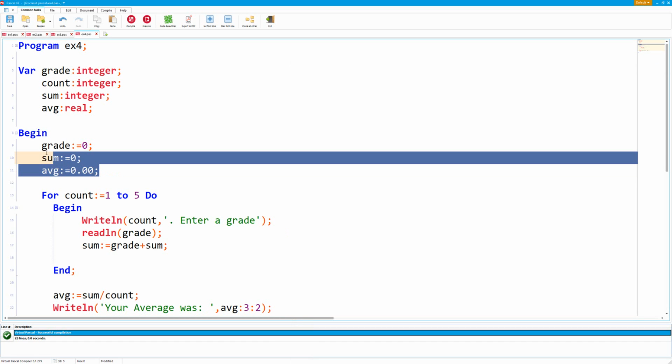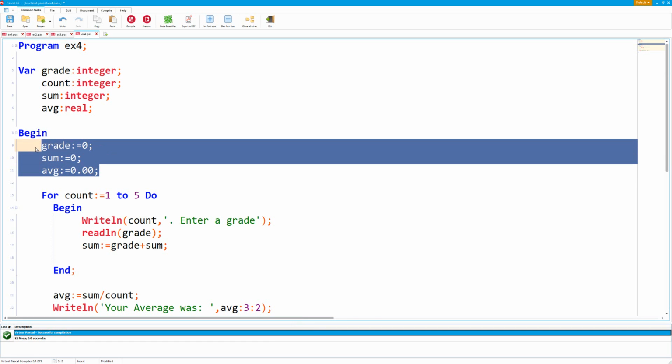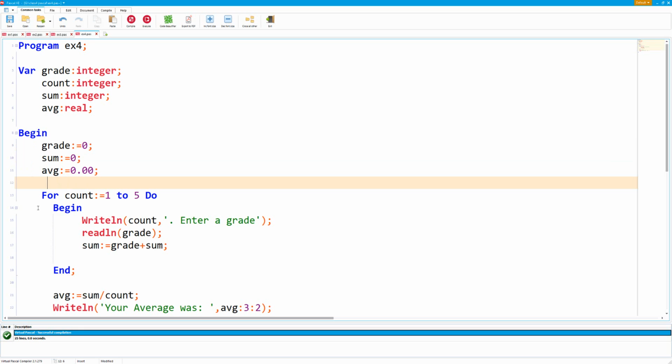Now, these values here are subject to change while we're moving downwards in the program, because remember, Pascal moves from top to bottom. At some point, grade will no longer be 0 because later on we update the value of grade when we ask the user to enter a grade.